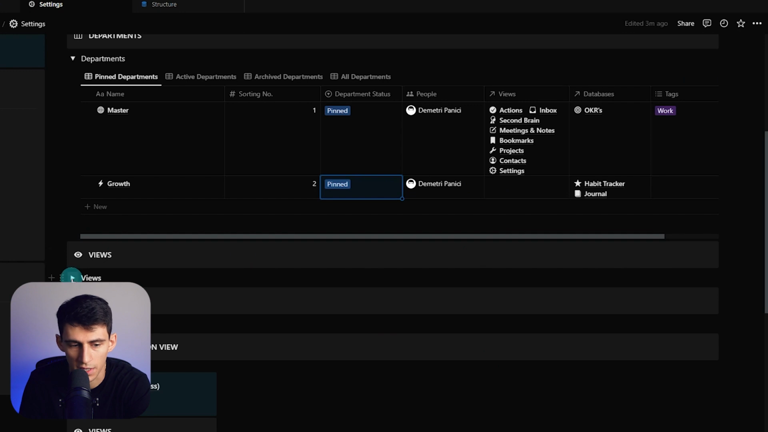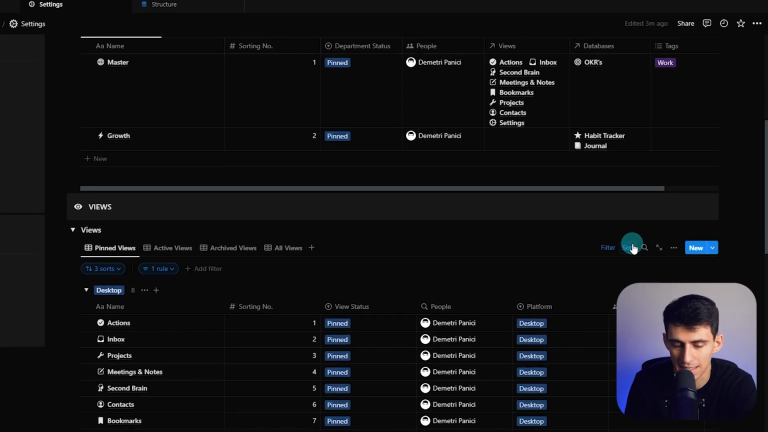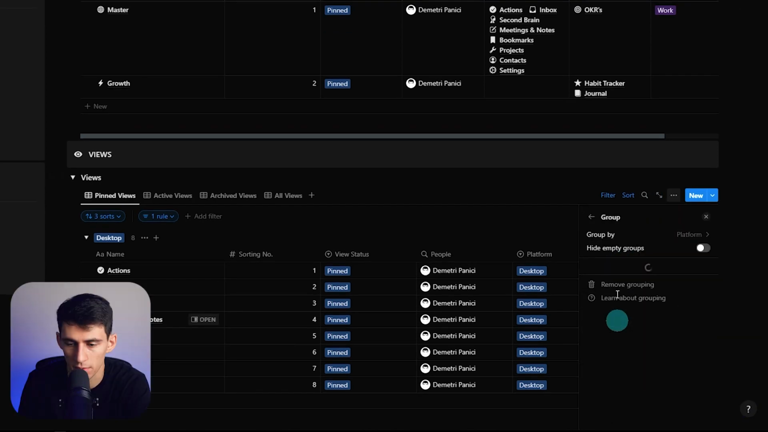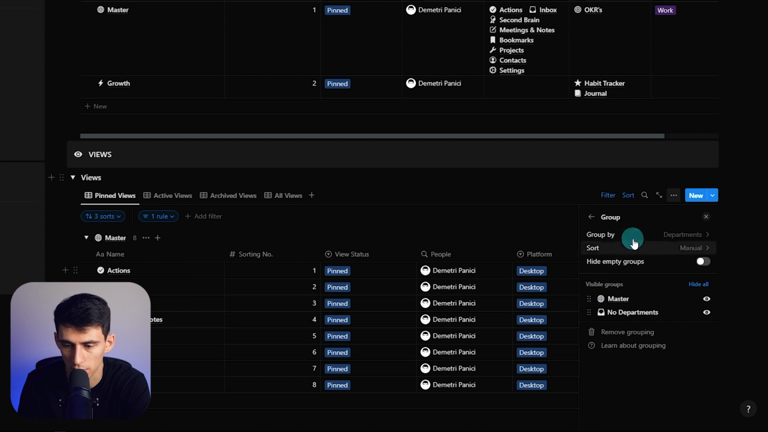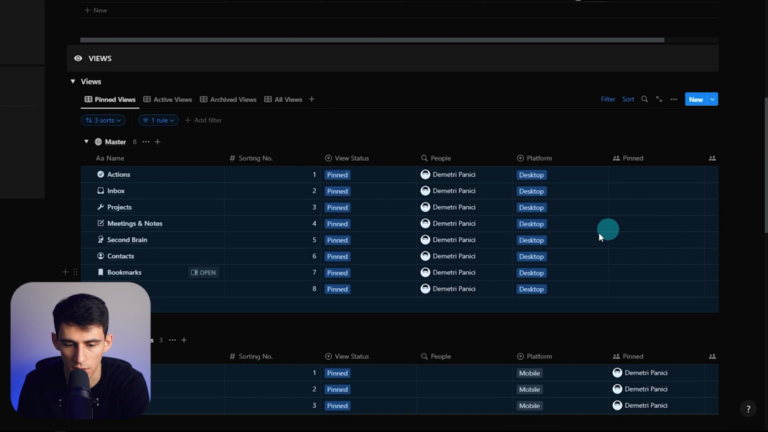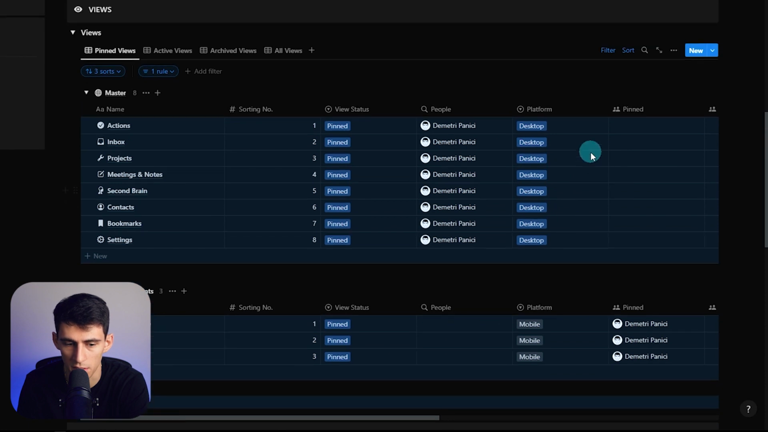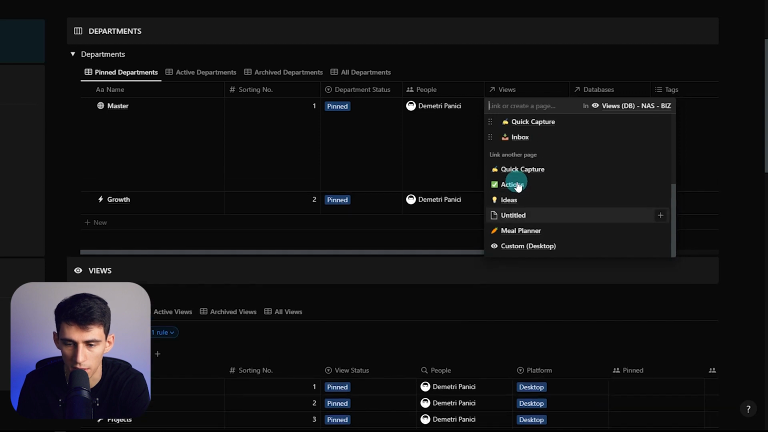And then in the view section, what we can do is, instead of grouping it by desktop or mobile, we're gonna instead group it by department and then manually sort it by the department order. So it'd be master first. You see there's no views for these other ones here, but this would technically be the mobile ones would be master views as well. So just a quick note here, like the quick capture, inbox, and actions page.